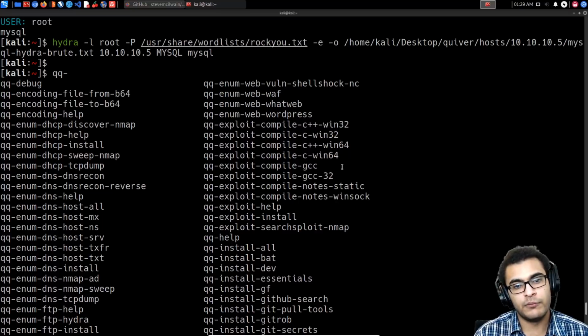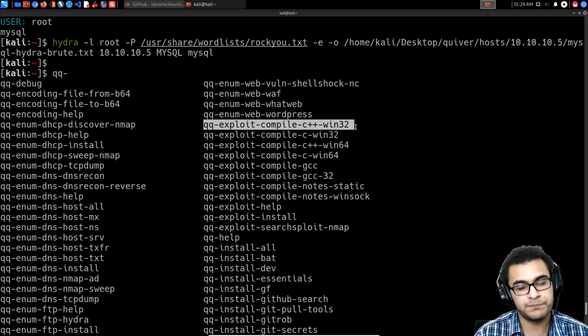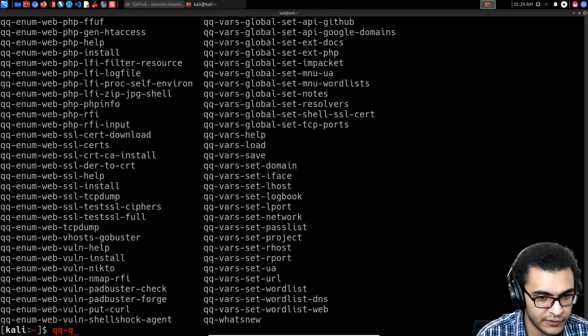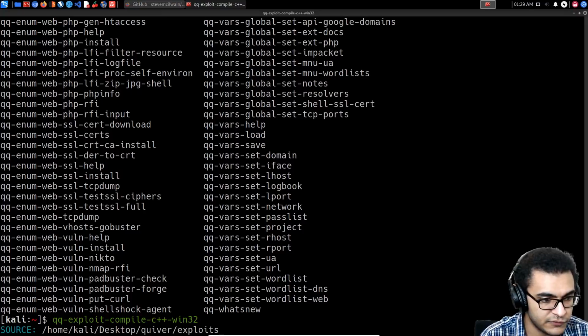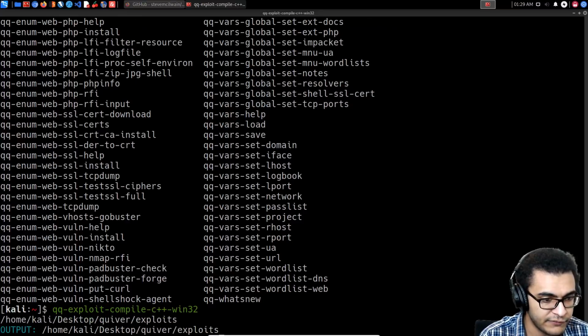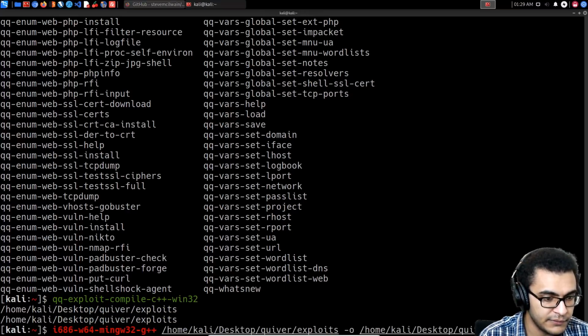So if I wanted to compile a Windows exploit, I can simply use this particular Quiver command here, and I'll actually show that to you right now. So if I paste that in here, I'm going to hit enter. It's going to ask you for the source, so the source file, where the actual code is being stored. In my case, I don't have any. And then the output file, right? And then I hit enter, and then it's going to automatically give me the compilation instructions.